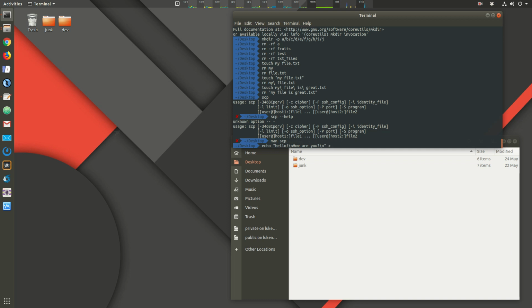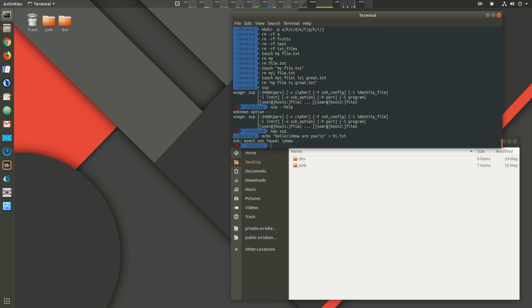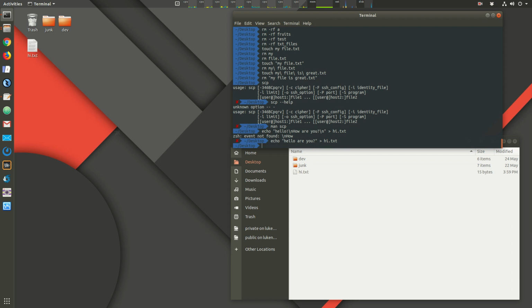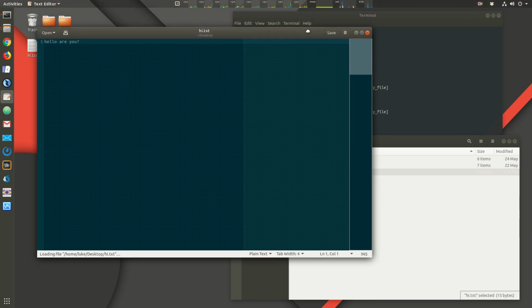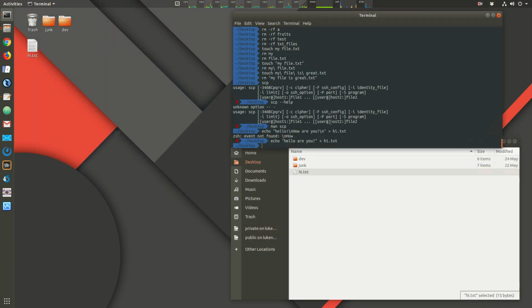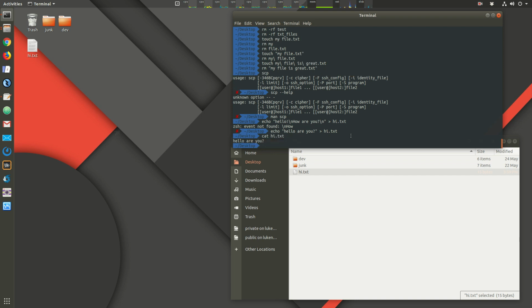So these two characters combined are one special character. All right. So I'll put this to hi.txt. Hello. Oh, my shell didn't like that. We'll just say hello, how are you? and leave it at that. There we go. There's our file. And we want to move this to the CS server. Okay, so let's see what's inside of hi.txt. Hello, how are you? That's good.